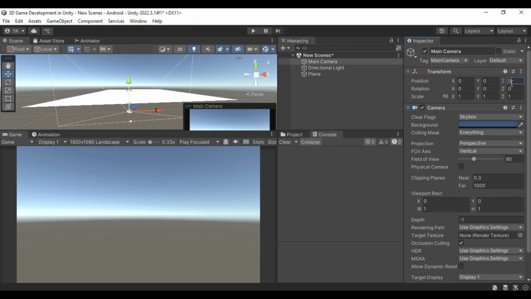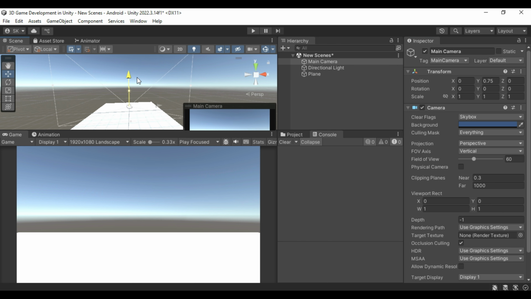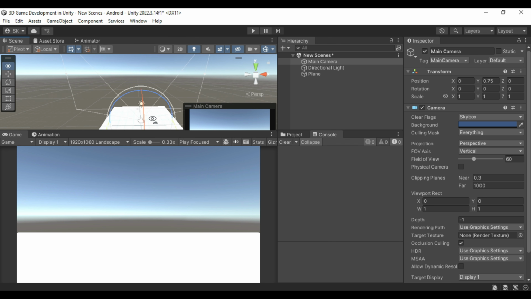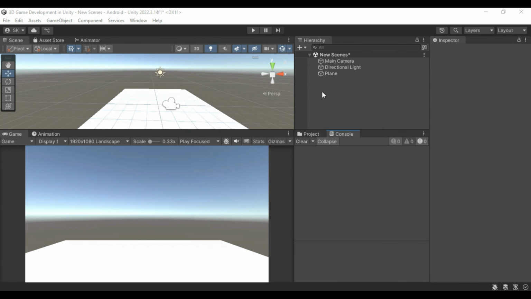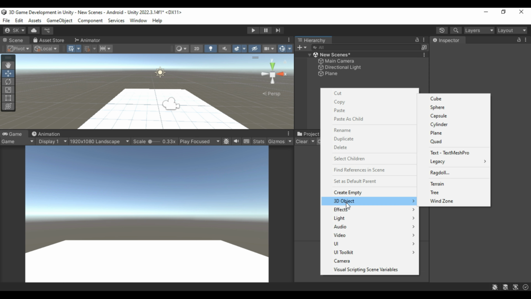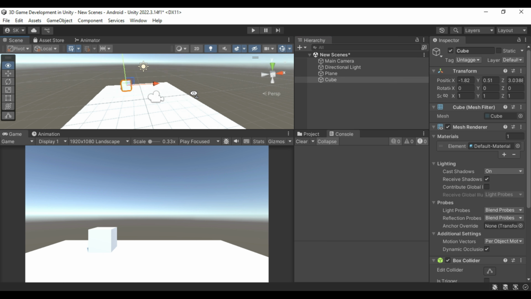First, create a plane by right-clicking in the hierarchy window, selecting 3D object, and then clicking plane. Adjust the camera angle as needed. And also create a cube by right-clicking in the hierarchy window, selecting 3D object, and then clicking cube. Adjust the camera angle as needed.